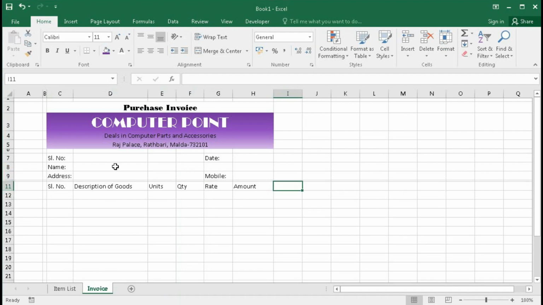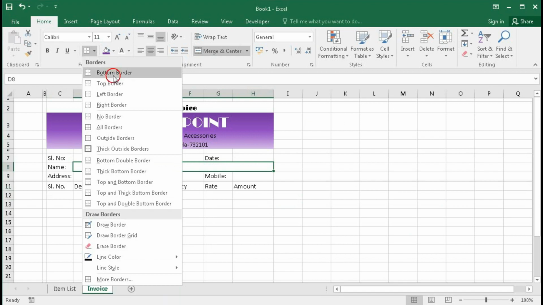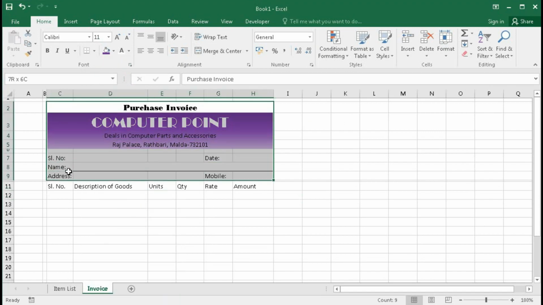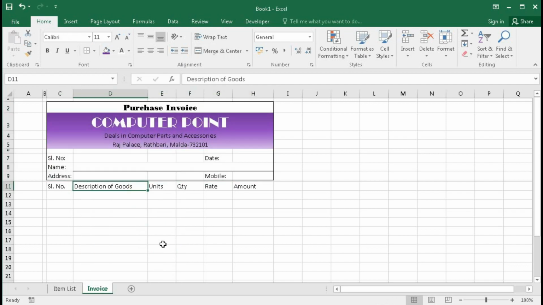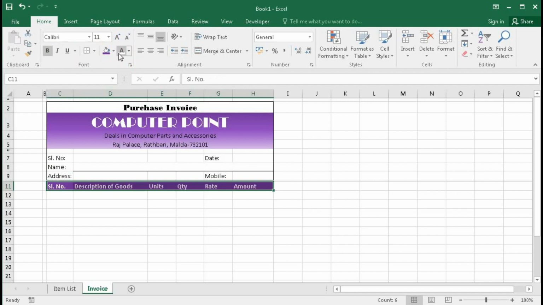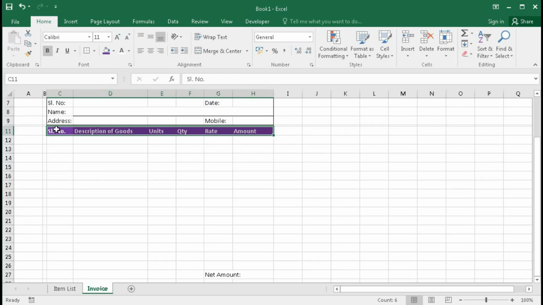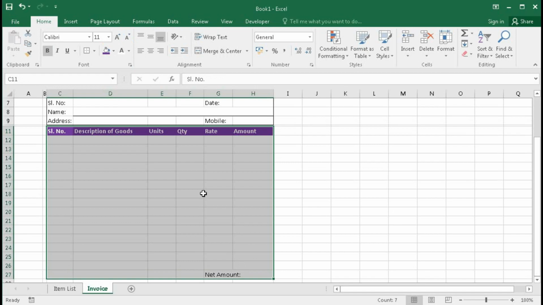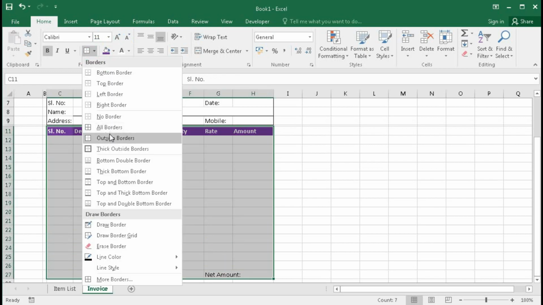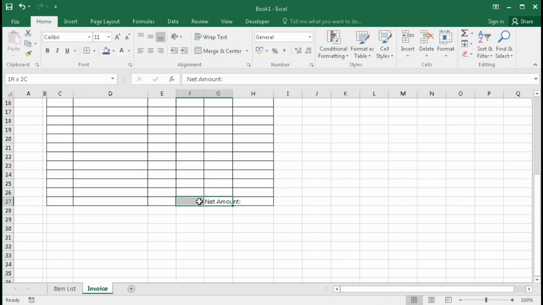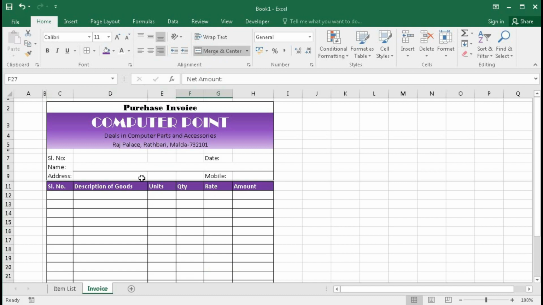And after that decrease this row also, and here I will merge these cells and give it a bottom border, and in total here I will give an outline border. Okay, so it's fine. And now select this one with this color, bold and white, and select up to here, give a border, sorry, you have to give all border. Okay, and here select this to merge and right aligned, and here also you can align this.